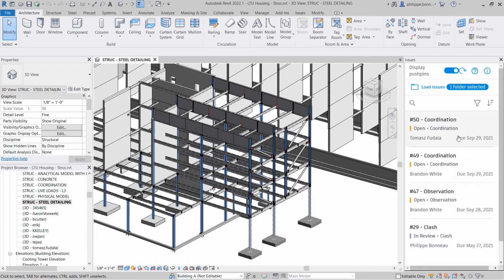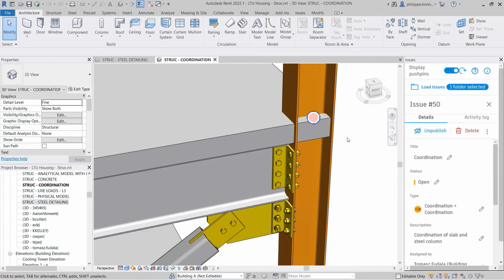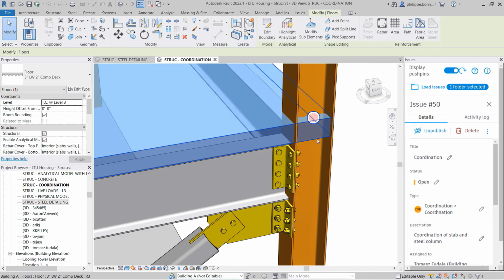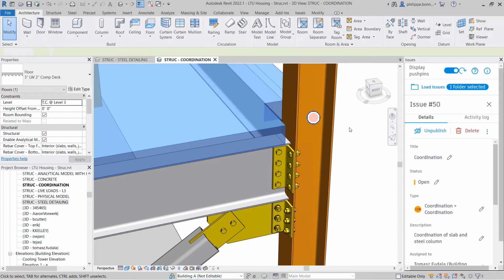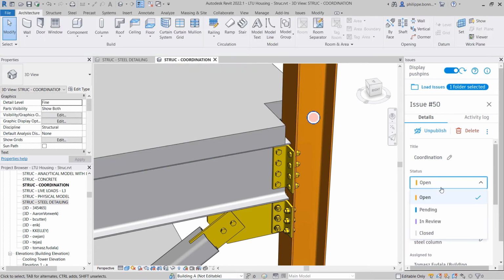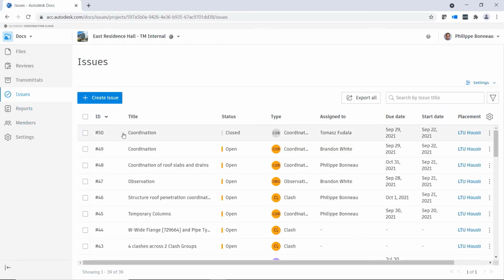The Revit Issues add-in enables you to view and respond to these same issues directly within the Revit project environment. As you make design changes and update the status of any issues assigned to you, the rest of the project team will see your issue updates reflected immediately in Docs.